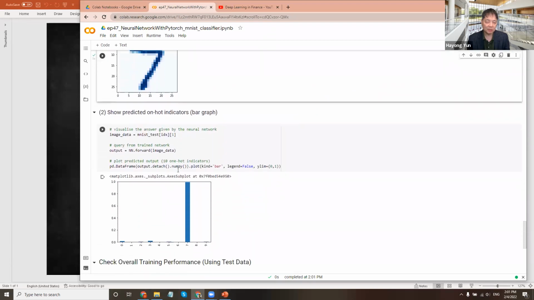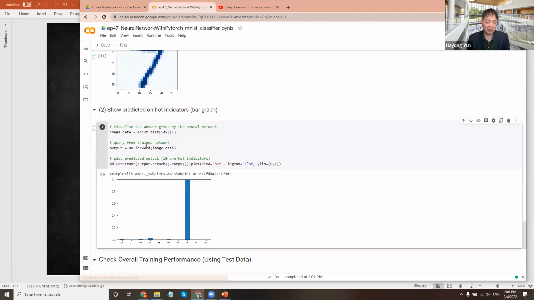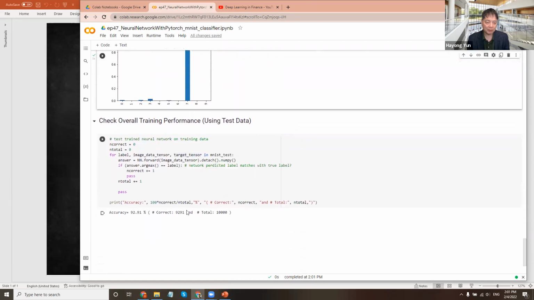And then show the one-hot indicators. One of the items in the test is the one-hot vector for 0 to 9. Which one is the highest? 7 is the highest value here. So you can see that it trained really well.